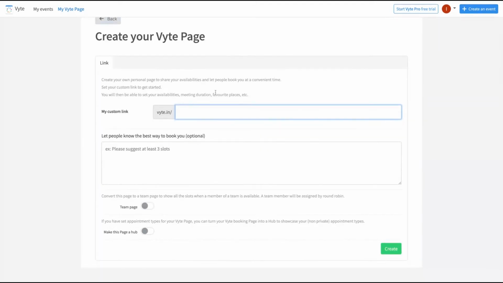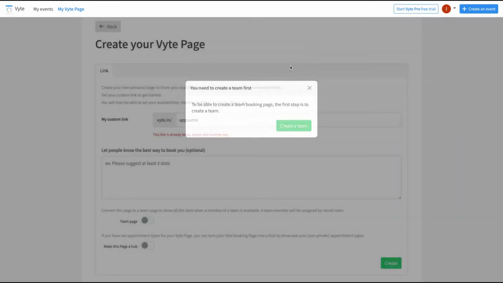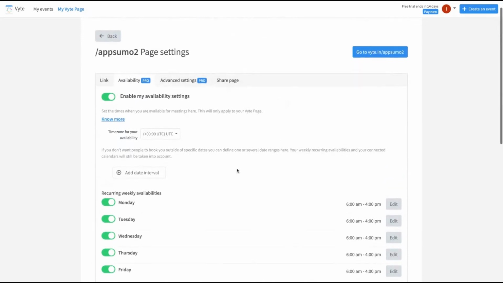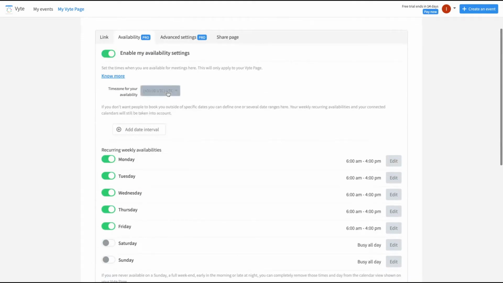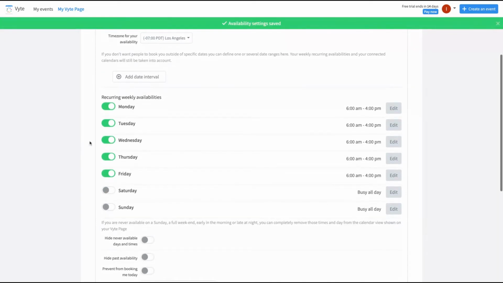On the Vyte page, you can add a custom link. You can also create a page for your team if you have more than one user, for instance. You can also change your availability here. You can set your time zone here. Just select, for instance, your country, if you're in Los Angeles, for instance.